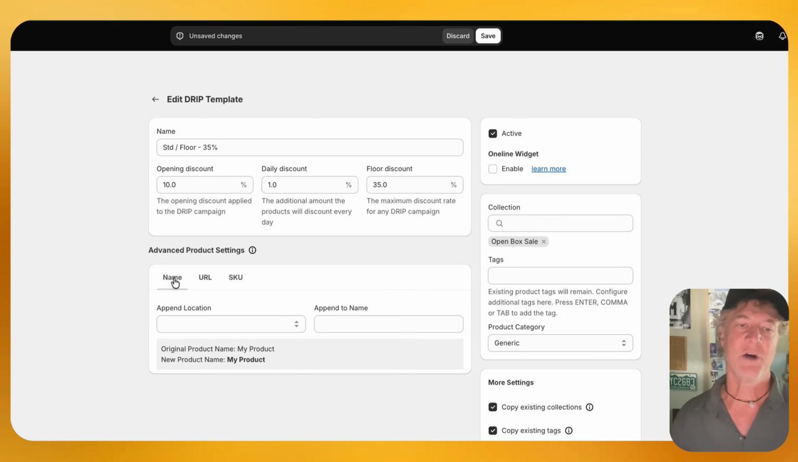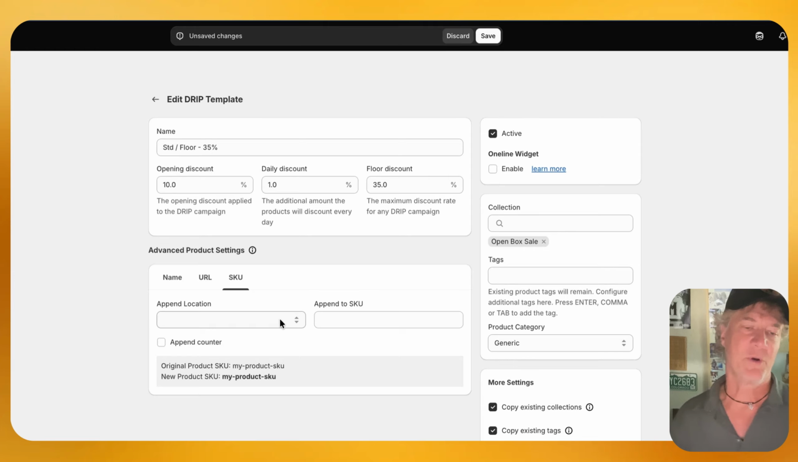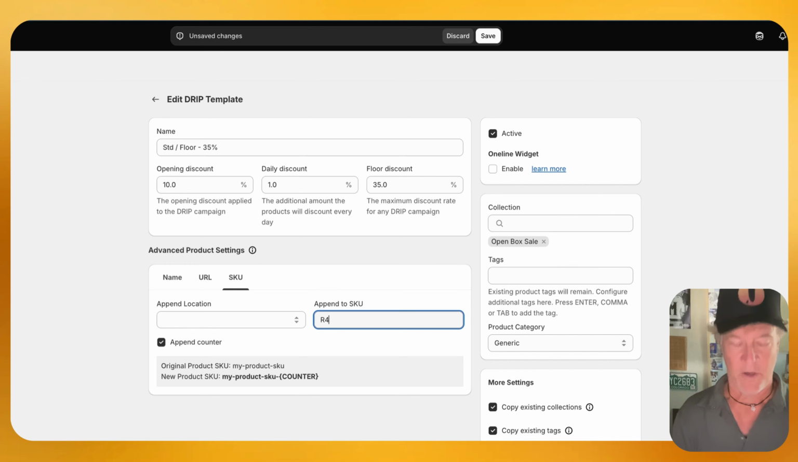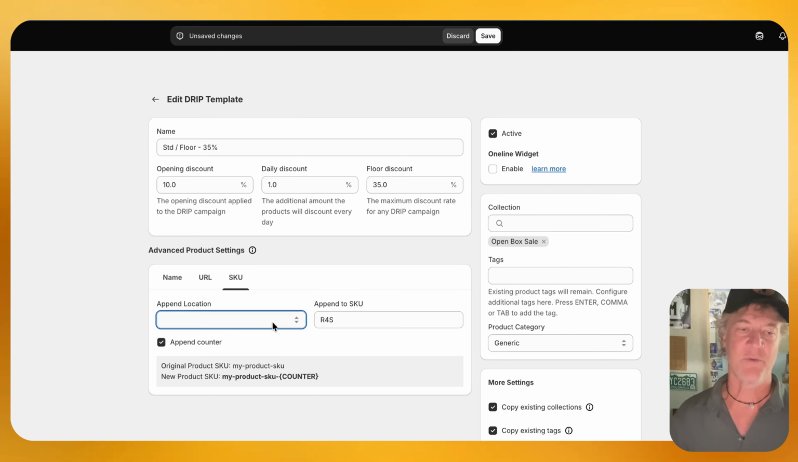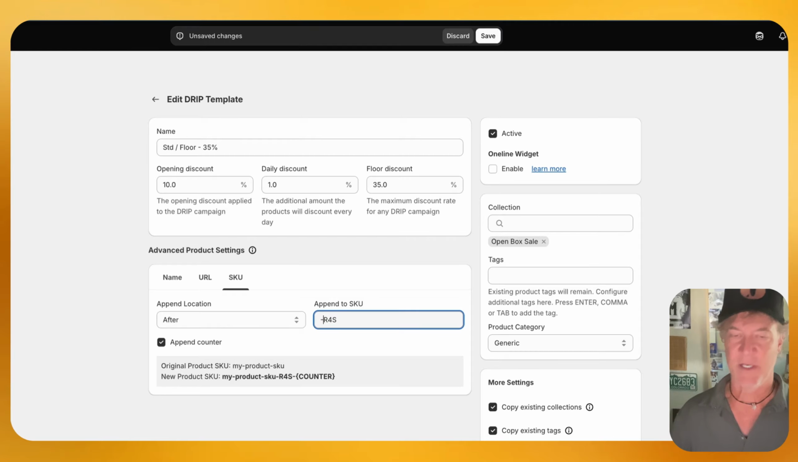The other pieces to note are the name, the SKU, and the URL. This is an important one if you want to append the SKU. We have an append counter here that will actually add numbers to it, but you can also say you want to call them RS for returns for sale. And if you put it on after, you can see that RS shows up. Maybe we put a dash there. This is great for companies that have a third-party warehouse or even just a big warehouse with a lot of products in there and you don't know which is which. It's a great way to do it.